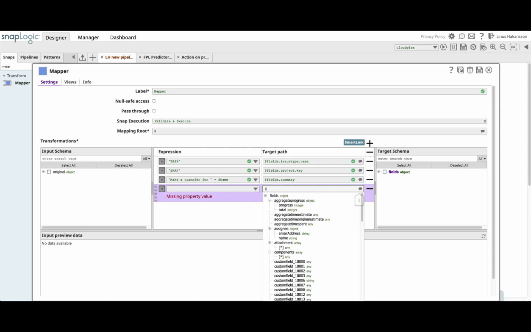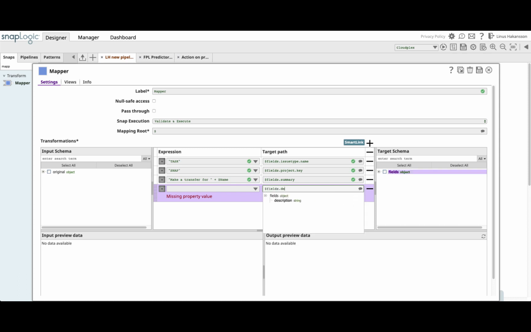Great. So the last thing is we want to reference the Jira field called fields.description, which is the more descriptive metadata for a Jira ticket. So in this case, we're going to be a bit more specific about why we would create this Jira ticket and why we should make the transfer. So we will first be referencing again the name of the player.